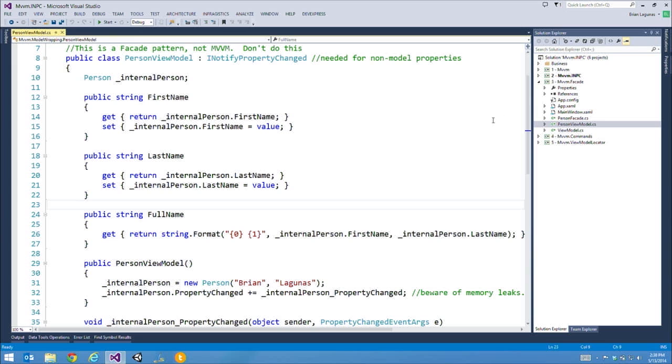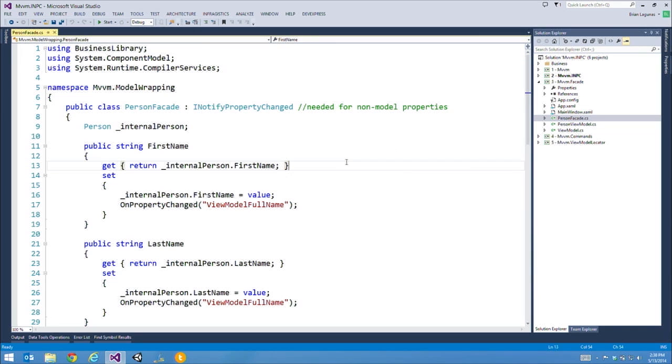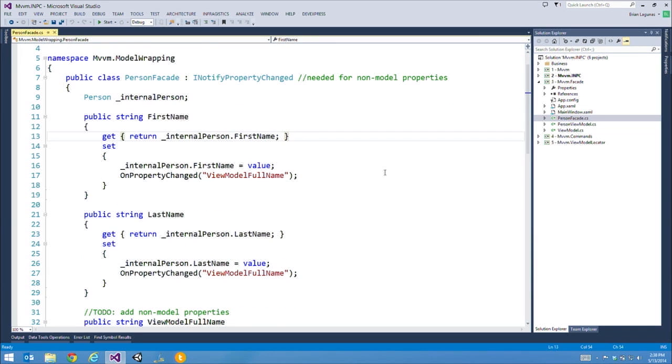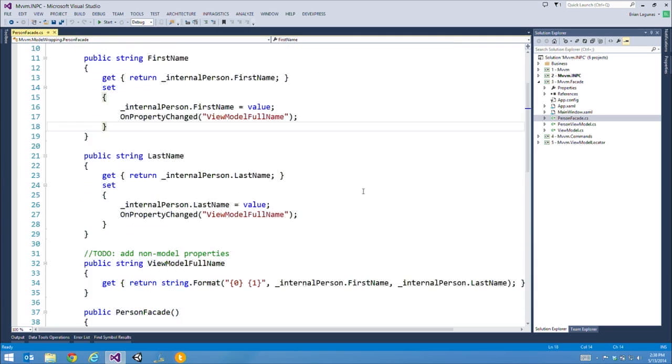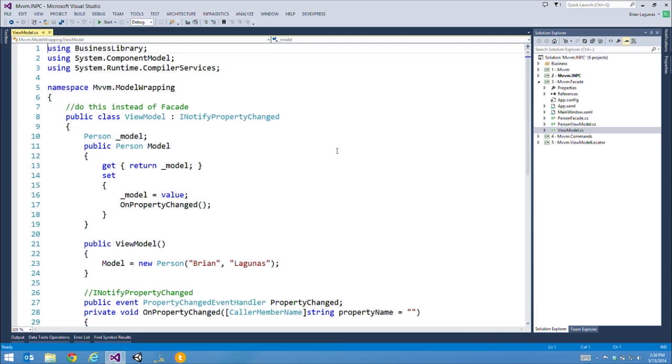So facade says that if I need to hide properties or limit my API, because there are valid scenarios for this, there most definitely are. Let's say I just wanted to expose 3 properties off this object for security reasons. Well, you wouldn't want to do that. Basically, you would create a new class. In this case, I call it person facade. And this is where you would do your wrapping. And then once you get that, you go to your view model.